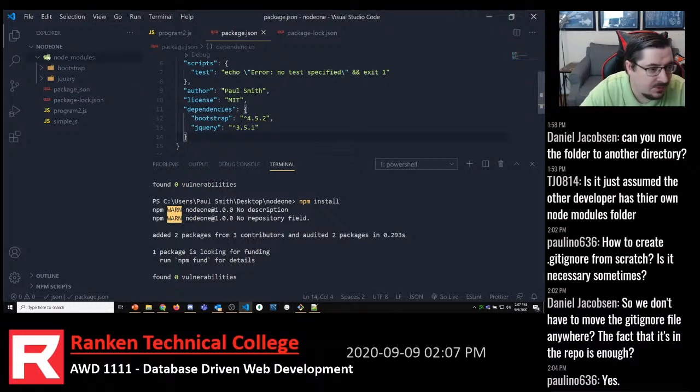So if you're transferring between computers, say you're using a desktop at home and a laptop at school, you may need to run that npm install command to pull down all the dependencies that the project needs. Questions so far on npm install?